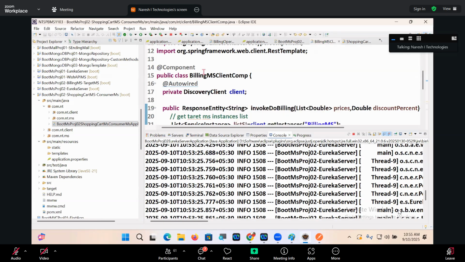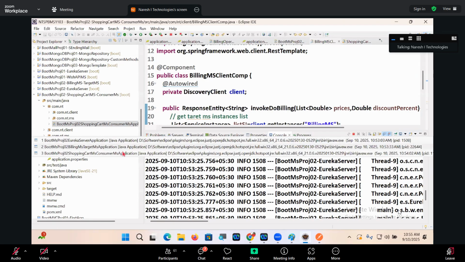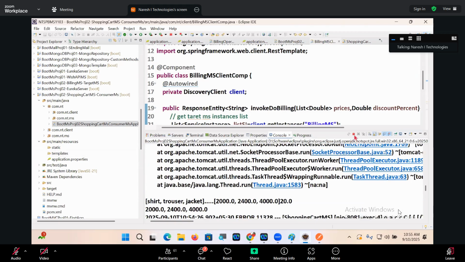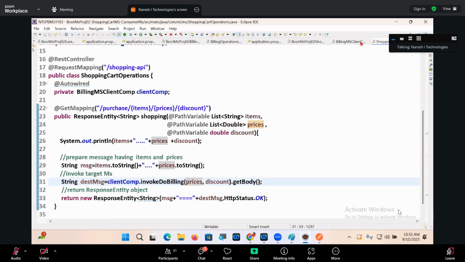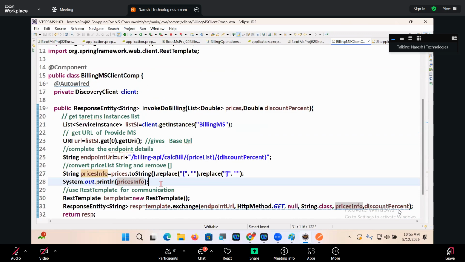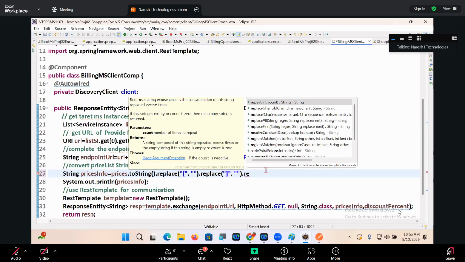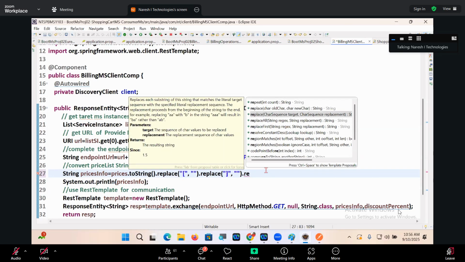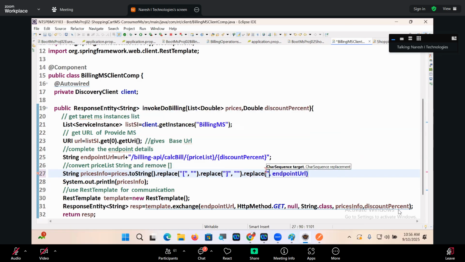Hmm. Okay, one minute. Don't stop everything. Just stop consumer MS. Okay. Consumer MS client component, guys. Here is the client component. Okay. Tell me. Dot replace. Dot replace. A single space string with empty string.